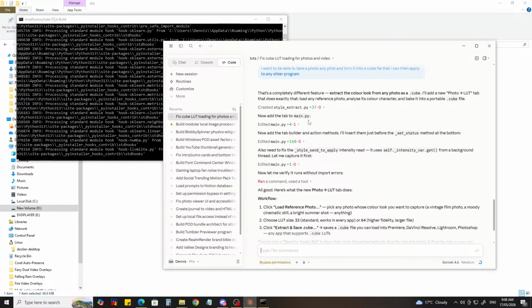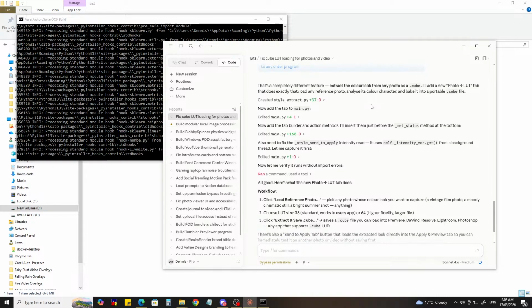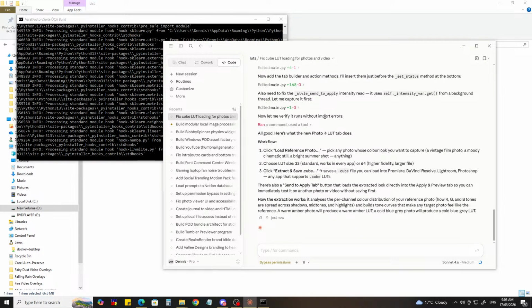So here we go. That's a completely different feature, extracting the color look from any photo as a cube. I'll add a new photo LUT tab that does exactly that. Load any reference. Okay, cool. Now adding. Let me verify it runs without errors. All good. Here's what the new photo LUT tab does.